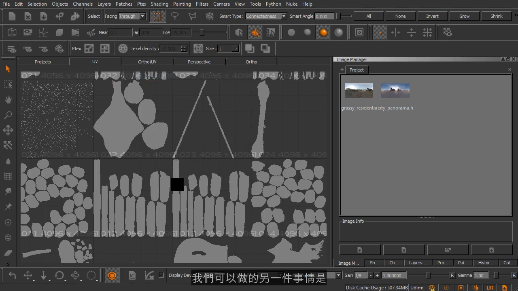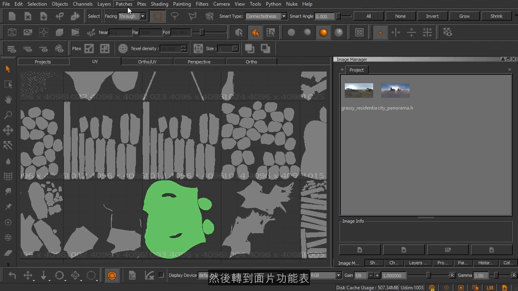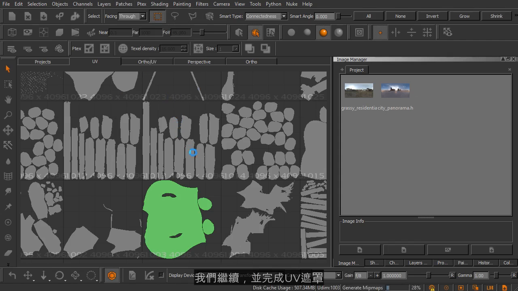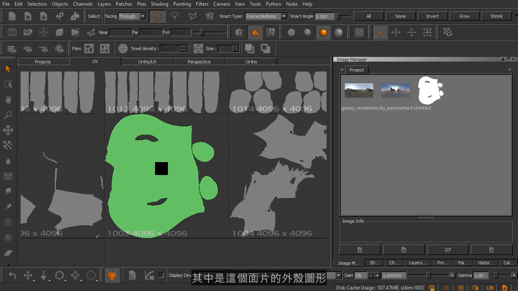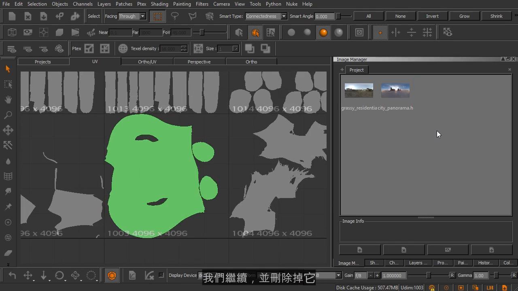Now, another thing we could do, let me just come over and maybe select the head patch here. We could come into the patches menu and basically send a UV mask to the image manager or a UV wireframe to the image manager. Again, this is creating an image over here inside the image manager palette. I'll go ahead and just do that for the UV mask. And what you'll see here is we get simply an image that could be used to create a mask in the shape of the shells on this particular patch. All right, again, I don't need that. I'll just go ahead and delete it.